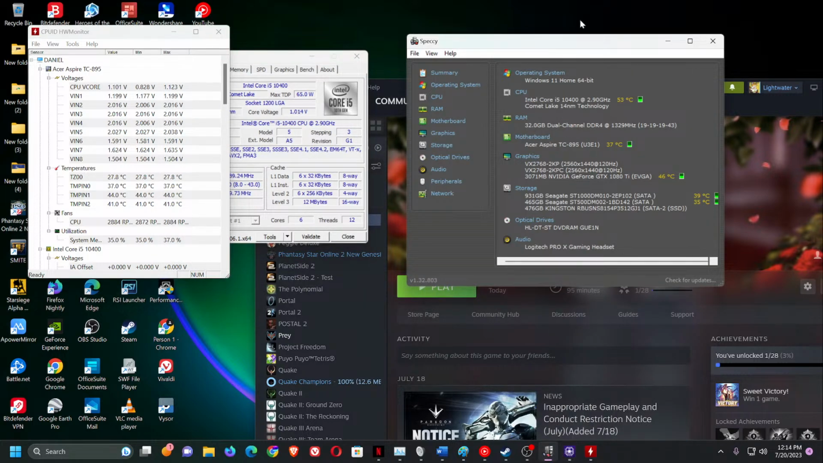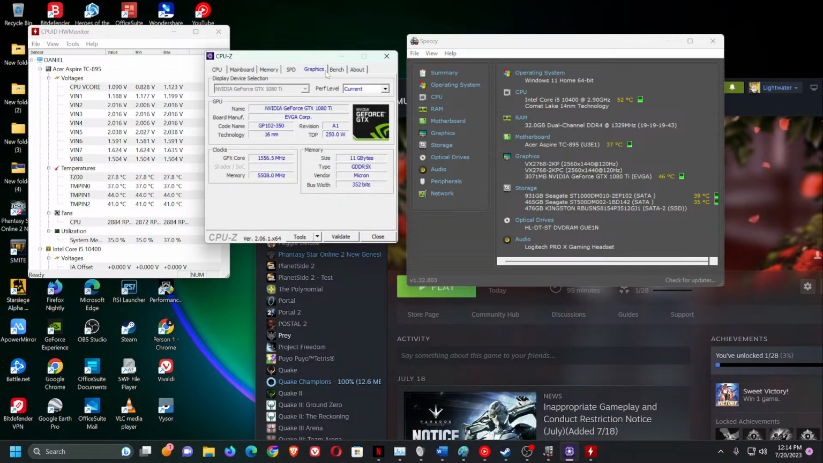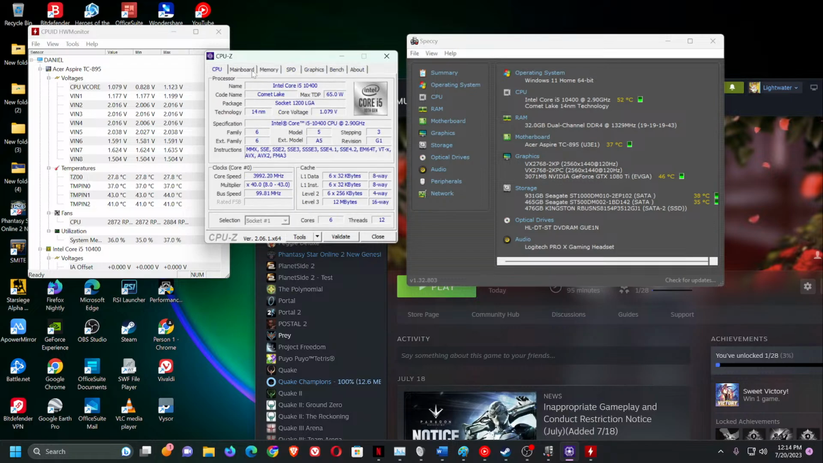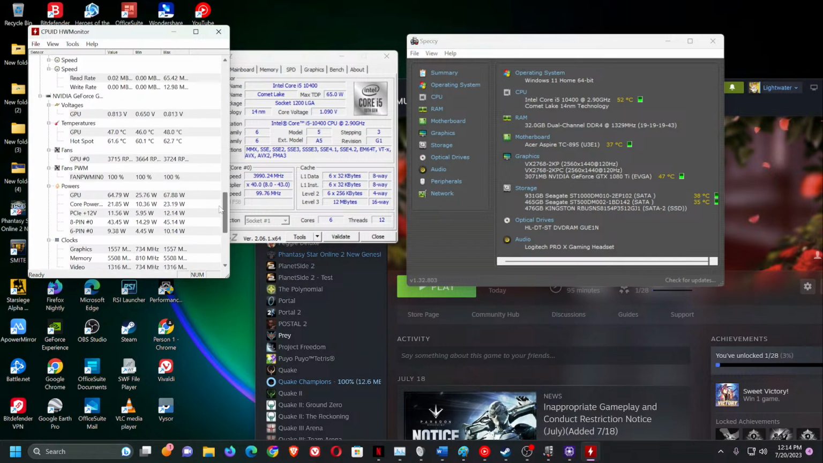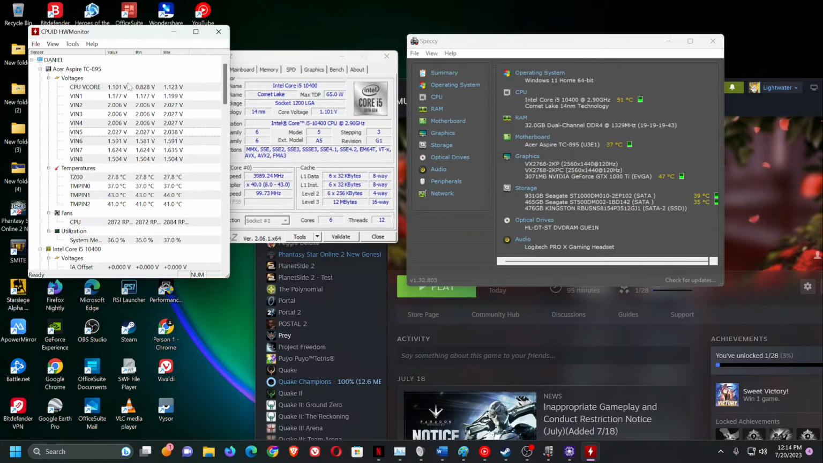Specky's kind of nice because it says everything up front. CPU-Z tells you everything in detail about your computer. And then this one tells you your temperatures and voltages and wattages and stuff, which is kind of cool. Yeah, this is CPUID hardware monitor. And there's nothing bad about it.